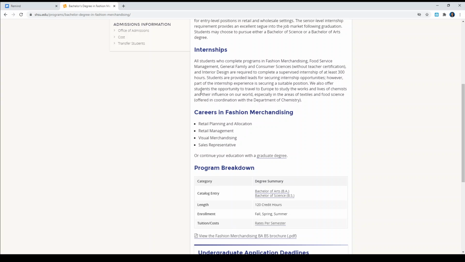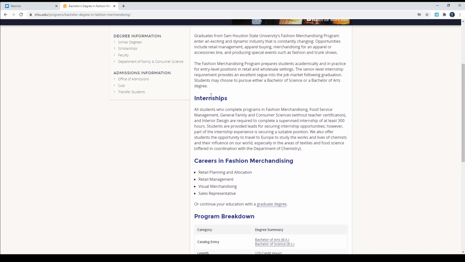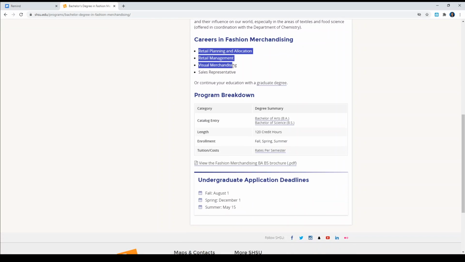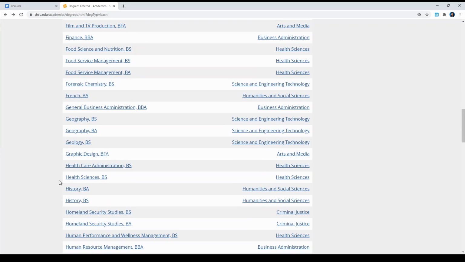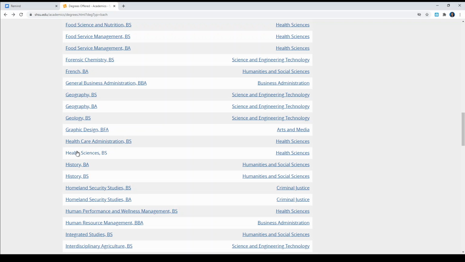This one tells you we also offer students opportunities to travel to Europe to study the works and lives of chemists. So again, this is a great opportunity for you to do what? Study abroad. So just keep that in mind. And again, it tells you what kind of careers you can get in fashion merchandising. And then again, program breakdown. But like I mentioned earlier, Sam Houston does a very good job in breaking that down for you and making it easier for you to understand what kind of careers you can get with that degree.